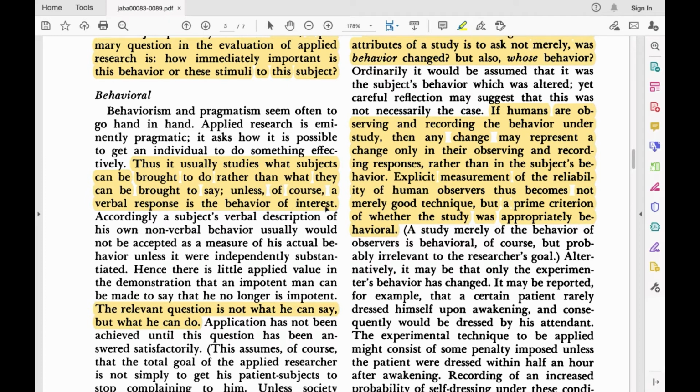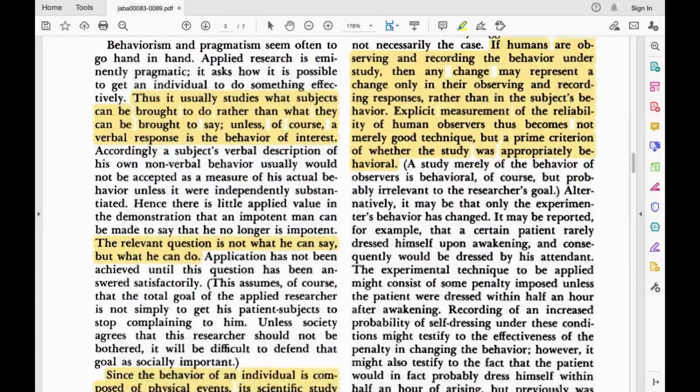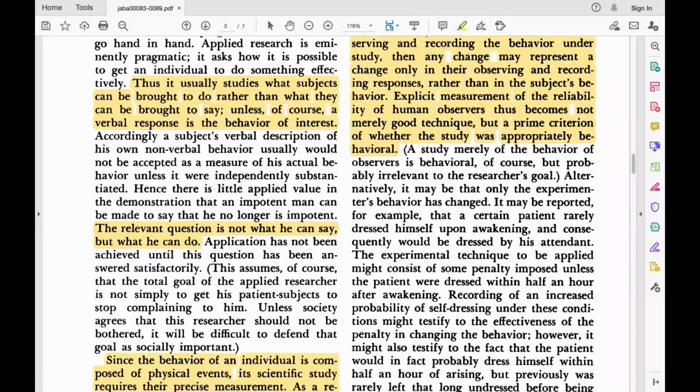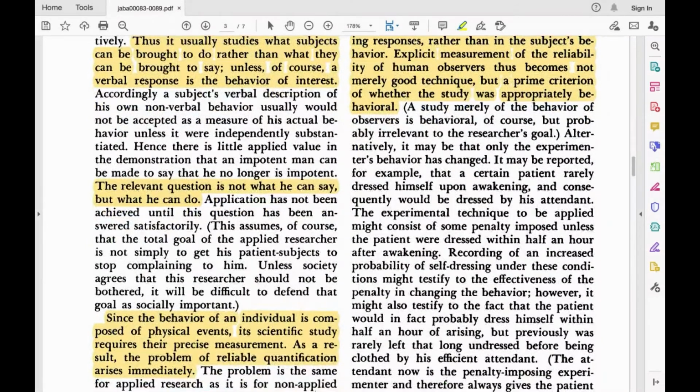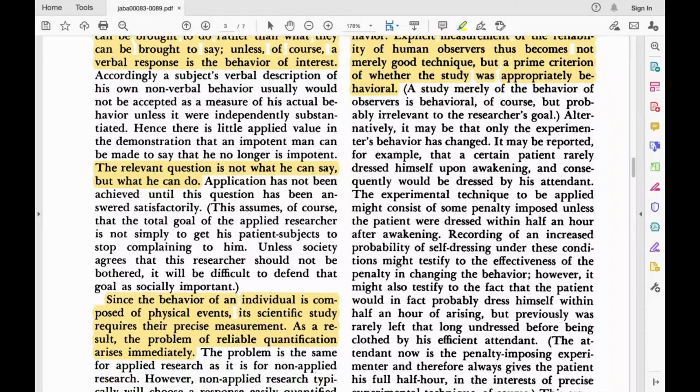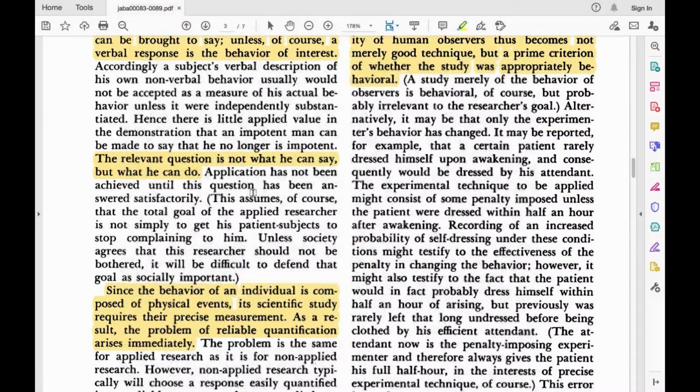So here it talks a little bit about how the focal point is more about the actual behavior, quantifying that process, which we'll talk about a little bit, and how you're going to be able to track that data, right? At the end of the day, we want to see whether we are able to operationally define, as we say now, that particular response. The relevant question is not what he can say, but what he can do.